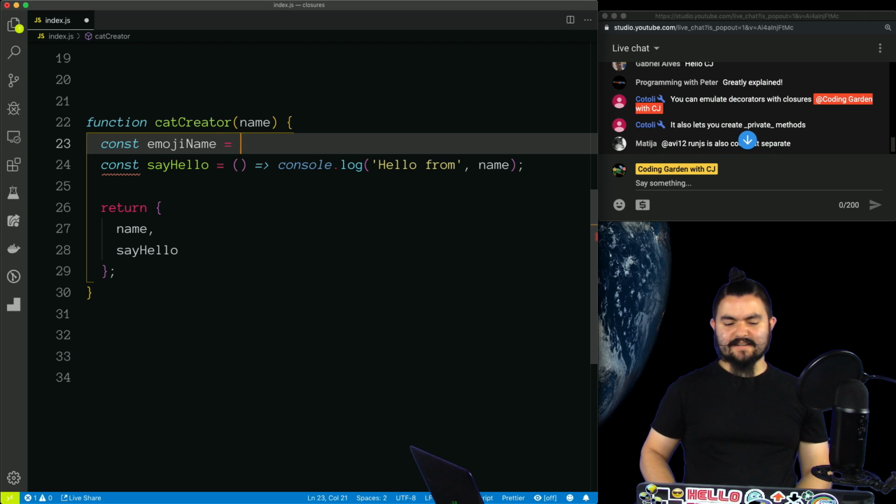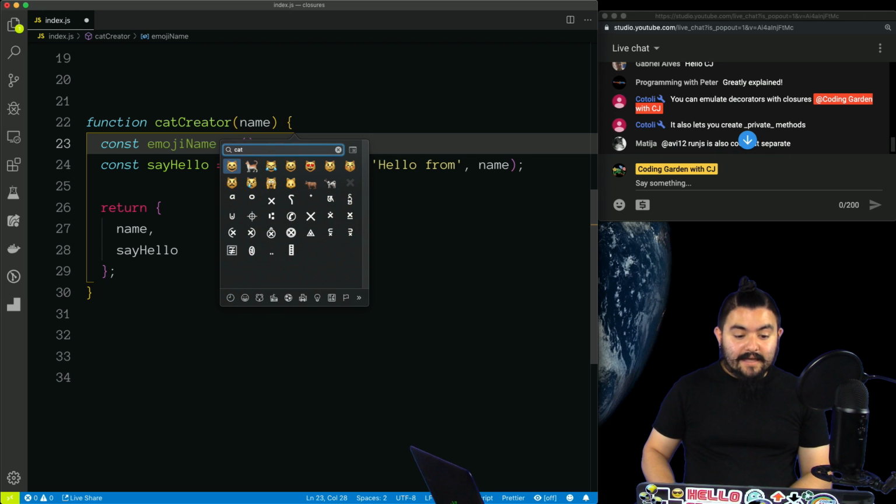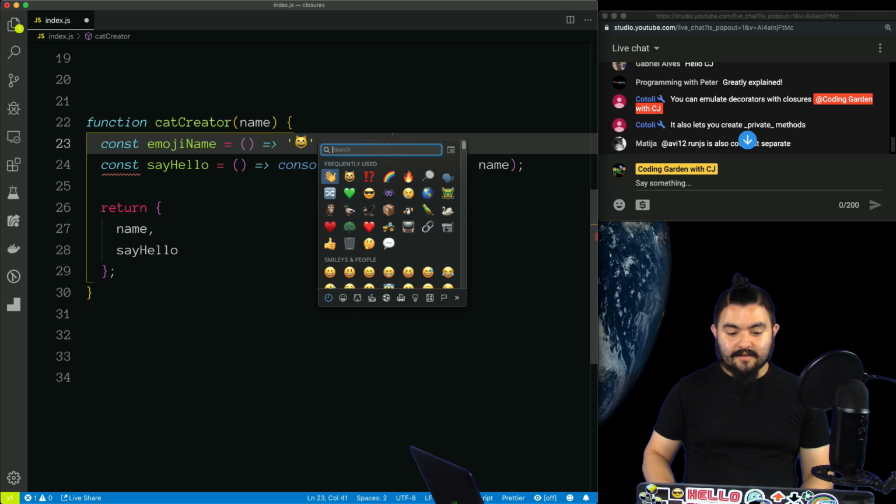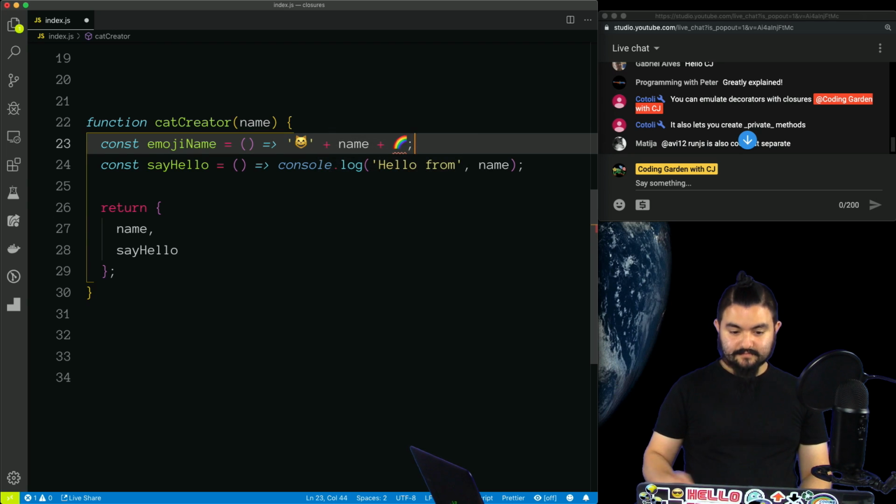I don't know if this is going to make any sense, but basically I want to show you can create a variable, you can access it later, but it's not actually accessible from the outside world. And that is what Katoli is getting at in terms of private methods or private variables. So emojiName is a simple little function that returns your name with emojis on both sides of it. We're going to have the cat emoji, put the name in, and then the rainbow emoji. Cool.